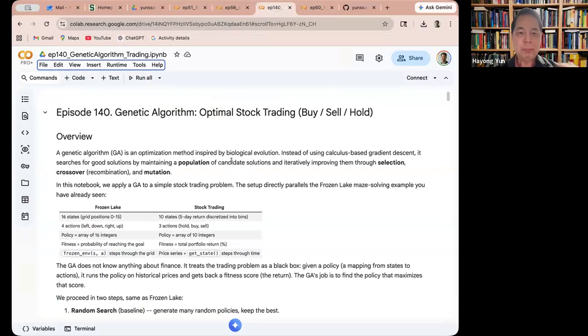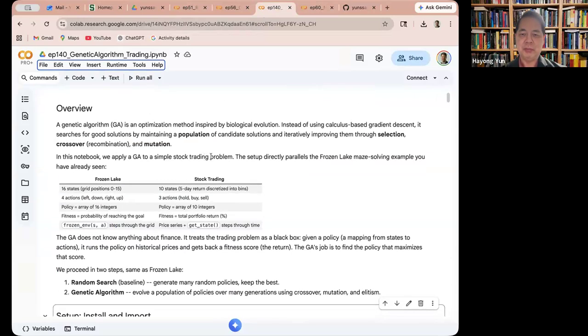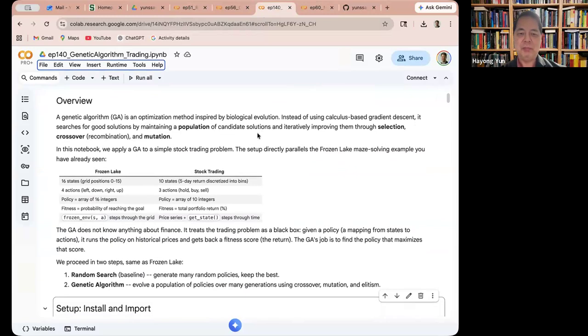Okay, so this is a genetic algorithm for optimal stock trading: buy, sell, hold. It's an optimization inspired by biological methods, applied to a simple stock trading algorithm. The Frozen Lake maze basically had a 4x4 matrix, 16 tiles and 4 actions. The policy is like an array of 16 integers, and the fitness is the probability of reaching the goal, 0 or 1.